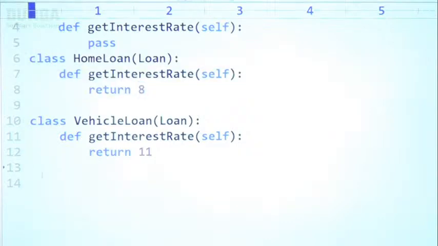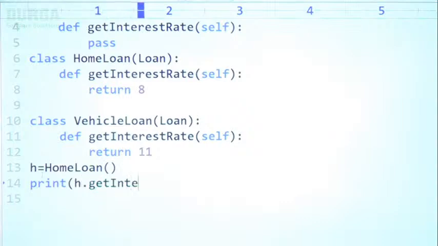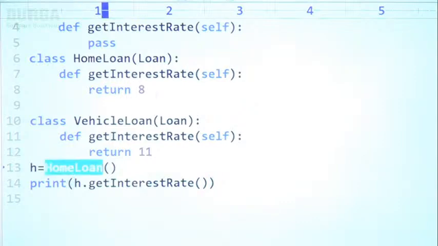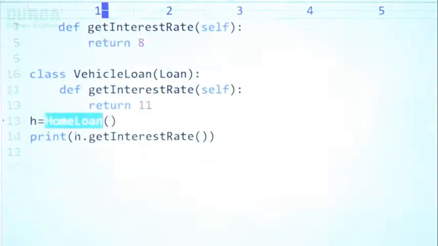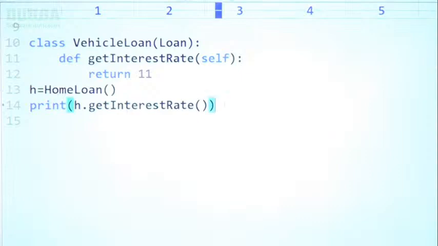Sir, how can you create an object? h is equal to HomeLoan, I am creating the HomeLoan object. Next, print of h.get_interest_rate, like this I am taking, sir. Perfect. The interest rate for the home loan is 8, that is what we are going to get. Observe carefully, sir. What is the answer we are going to get? 8.